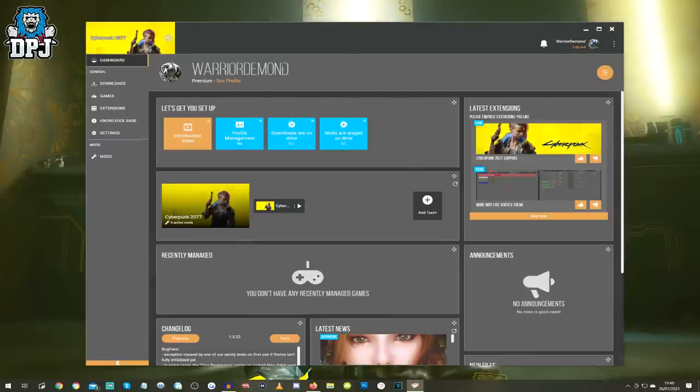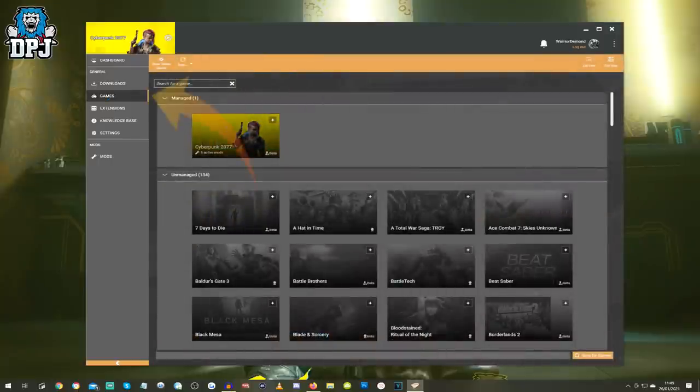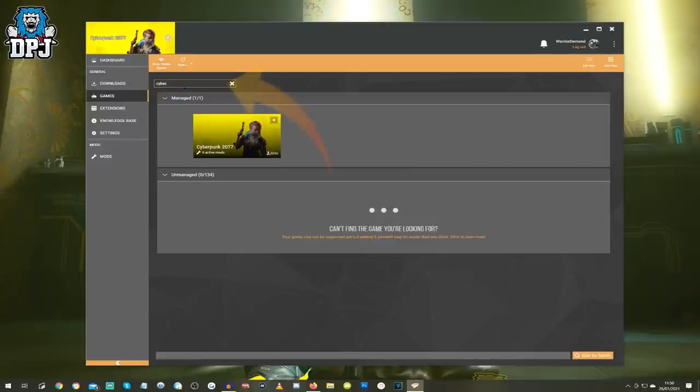Now, before you get any mods at all, it's important via Vortex under the Games tab to search and install the Cyberpunk 2077 add-on. Just search Cyberpunk and it will come up, and install this add-on.